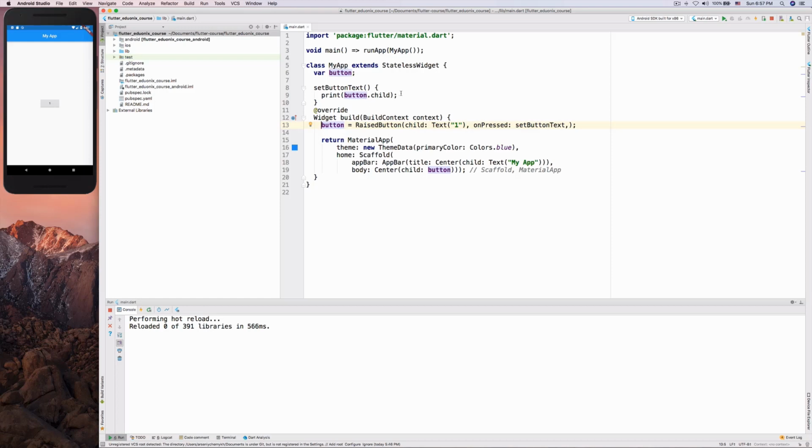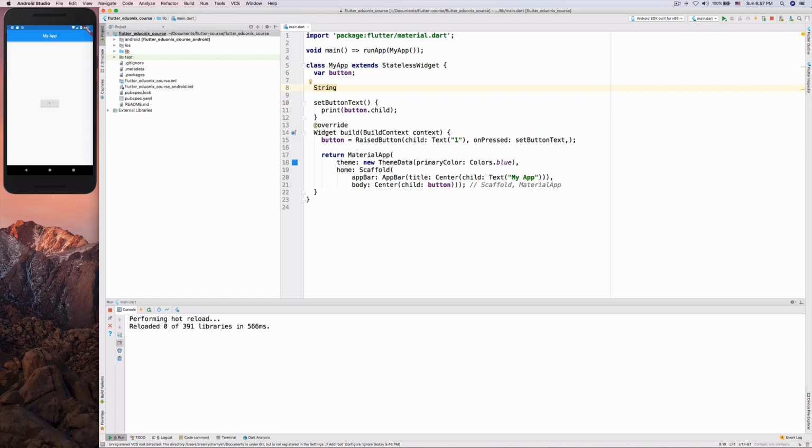So we can't call a setter on button.child. We can only get it. So what else can we do? Let's try something different. Let's do something like a string, maybe button text, txt button text equals, I don't know, 1. Why not? And then here we'll just do button text equals, and let's just say 2. All right, and we're going to set the button text at 2 here.